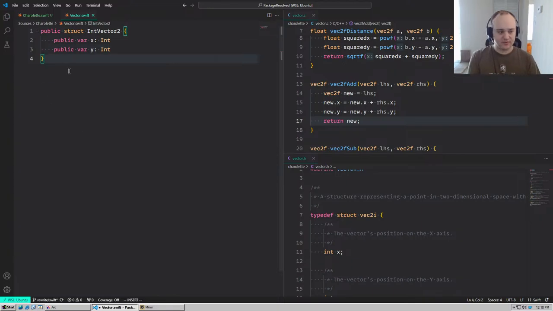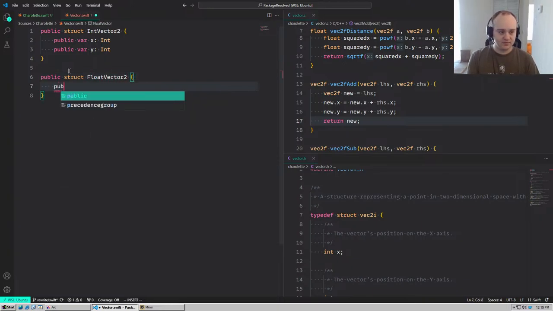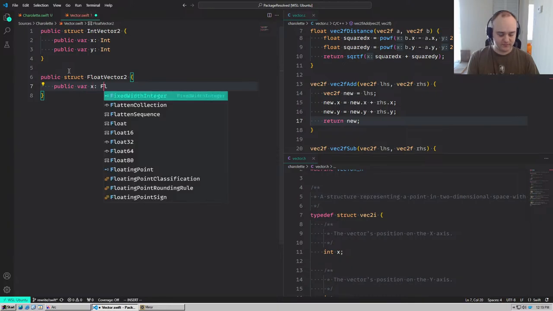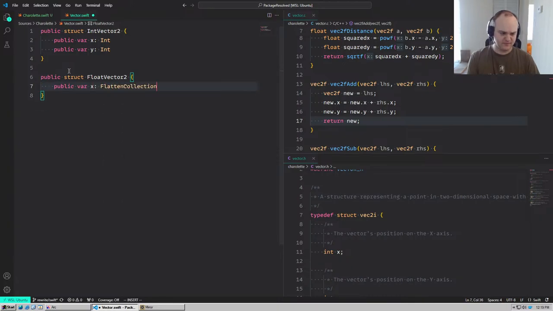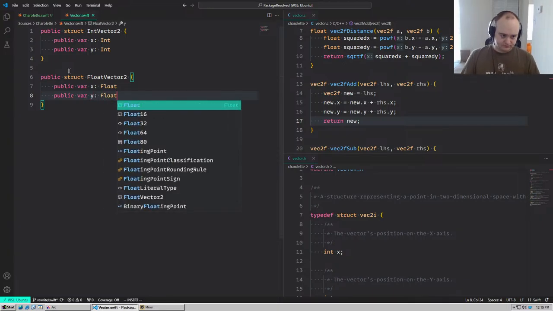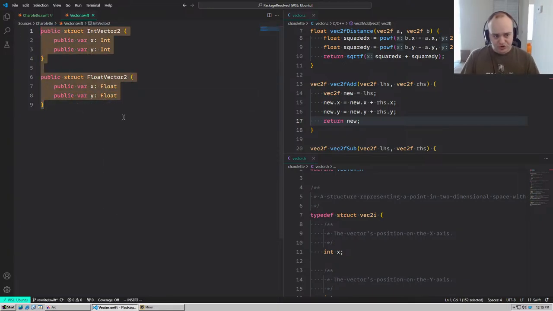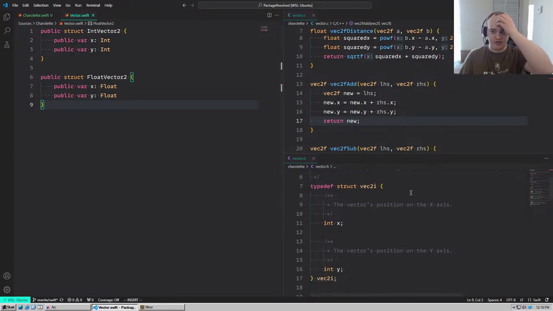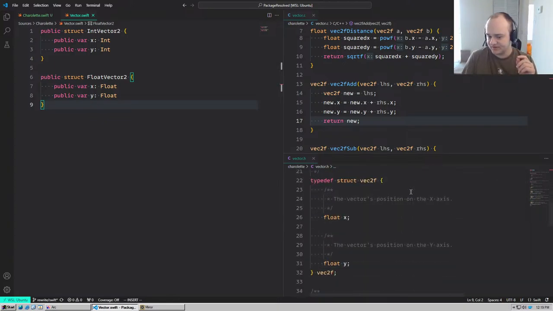And then we can do the same thing for the float. Public struct float vector 2. Public var x float. Whoa, not flatten collection. Where'd you get that? We could use generics here, but I don't know if generics are supported under Swift embedded. That's the thing.